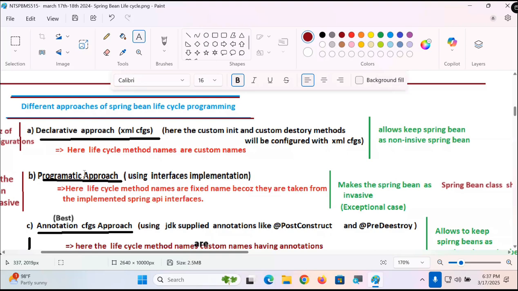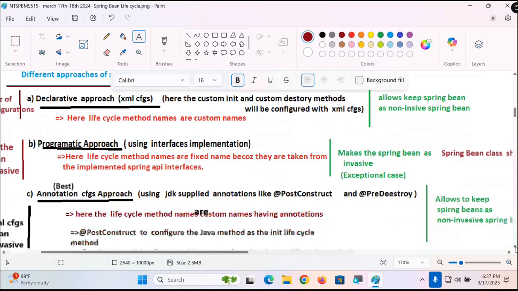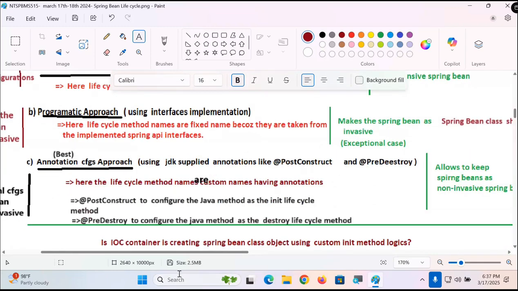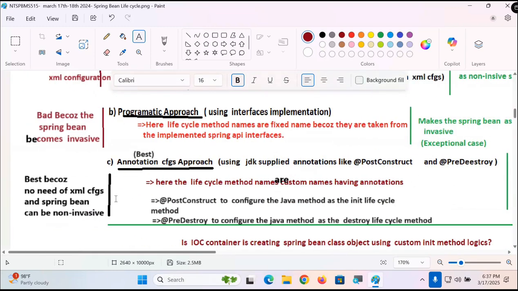The programmatic approach's advantage is that you need not configure the lifecycle methods. You make the Spring Bean implement two interfaces, InitializingBean and DisposableBean. InitializingBean contains afterPropertiesSet, which becomes the init lifecycle method. DisposableBean contains the destroy method, which becomes the destroy lifecycle method. But this is a bad approach. Why? Because it makes the Spring Bean invasive.